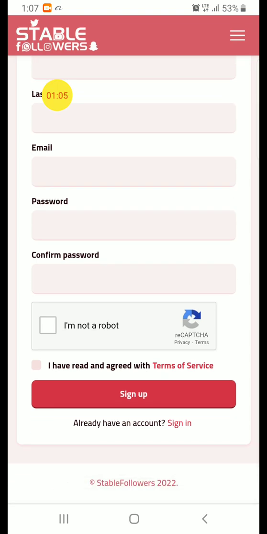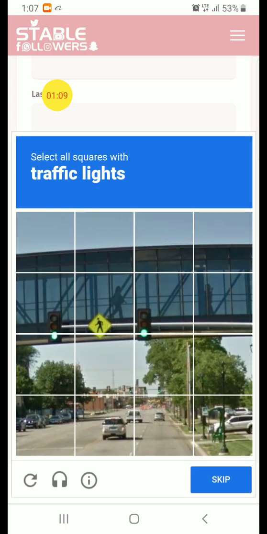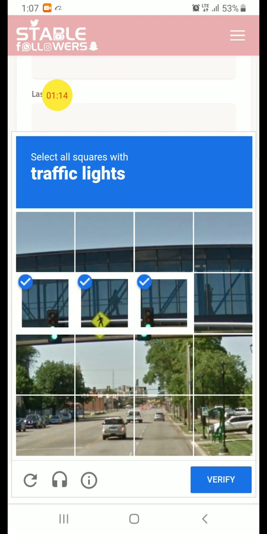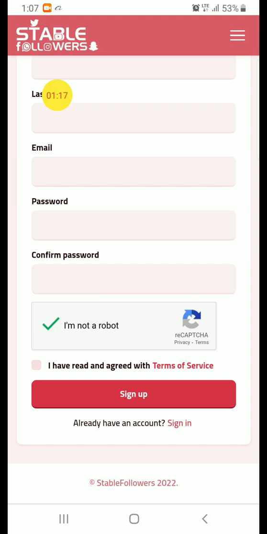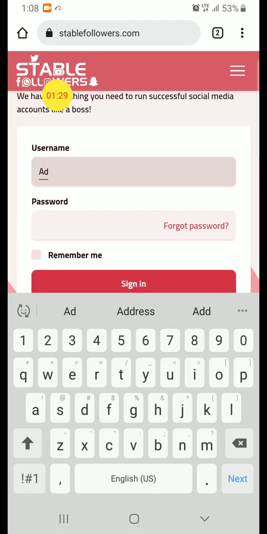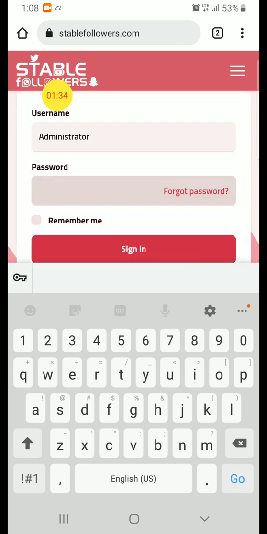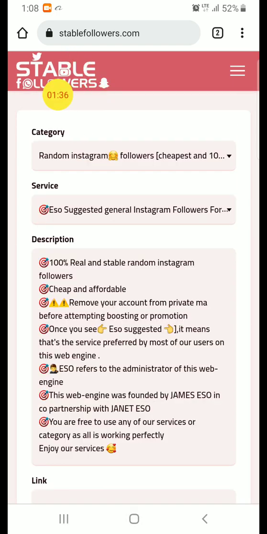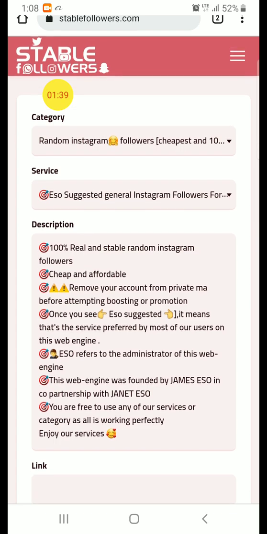And here in some cases, this is just technical, they will say you should verify you are not a robot. Here, traffic lights, you check this traffic lights, verify. You see it's marked already. That means if I input all details and I click on I've agreed to the terms of services, I can easily sign up. Let me sign in as I already have an account. Administrator. I would like to show you my password, so I will pause the video. So I've signed up already.